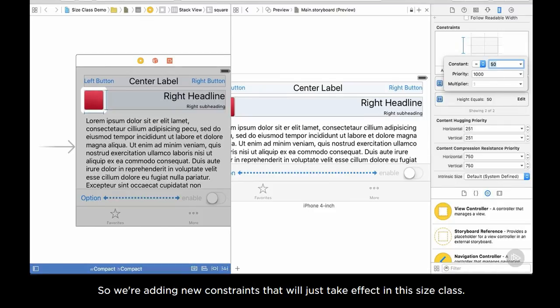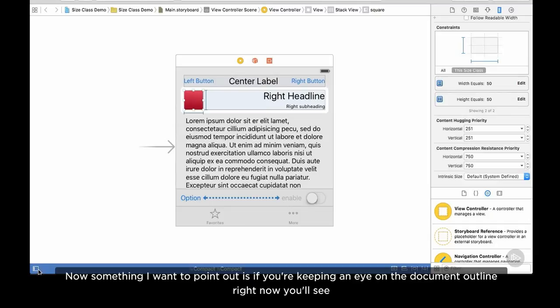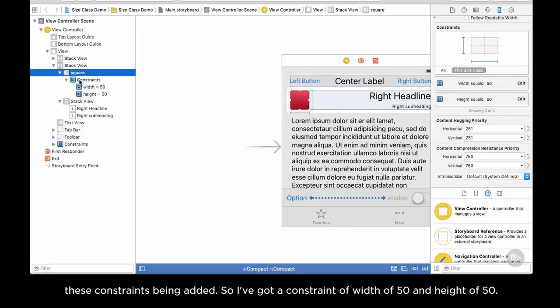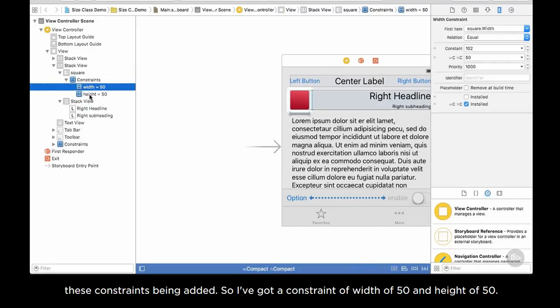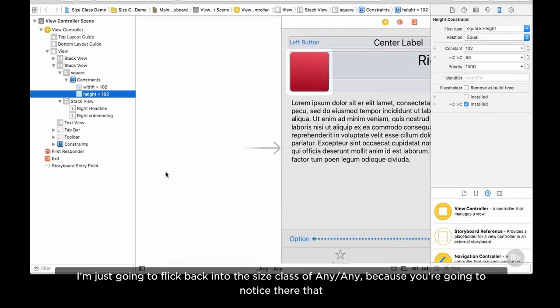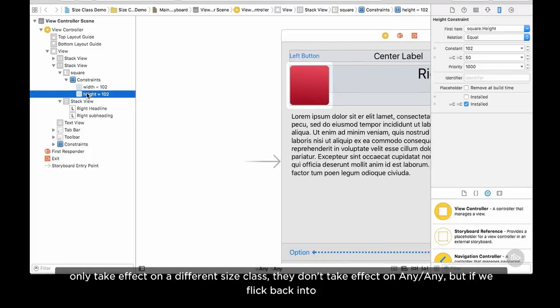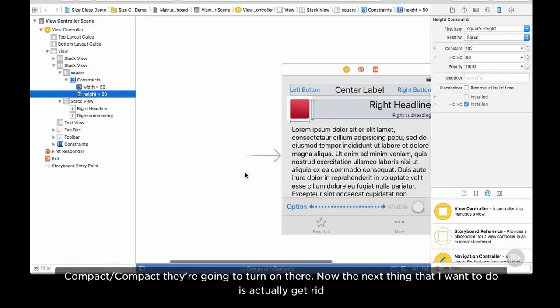So we're adding new constraints that will just take effect in this size class. Now, something I want to point out is if you're keeping an eye on the document outline right now, you'll see these constraints being added. So I've got a constraint of width of 50 and height of 50. I'm just going to flick back into the size class of any, because you're going to notice there that they will show up in the document outline, but they'll be grayed out. And that's telling us that these only take effect on a different size class. They don't take effect on any, but if we flip back into compact, they're going to turn on there.